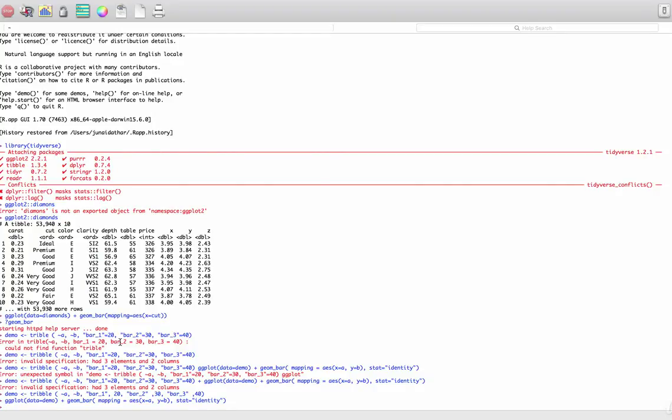Play around with the dataset and play around with the mapping functions and see if you can write the code that gets you the transformed variables to be aesthetics so that you can get a proportion of the total. And then we'll come back and show you the solution.